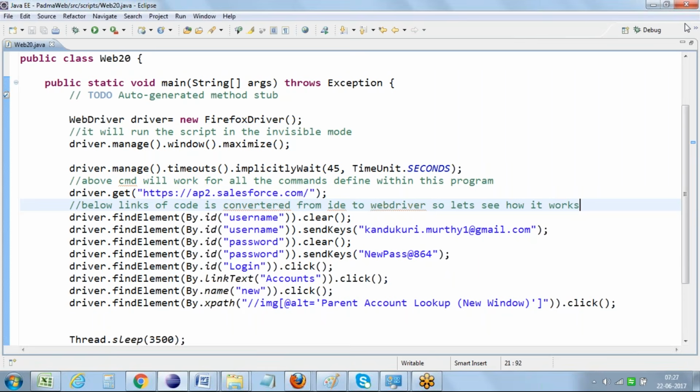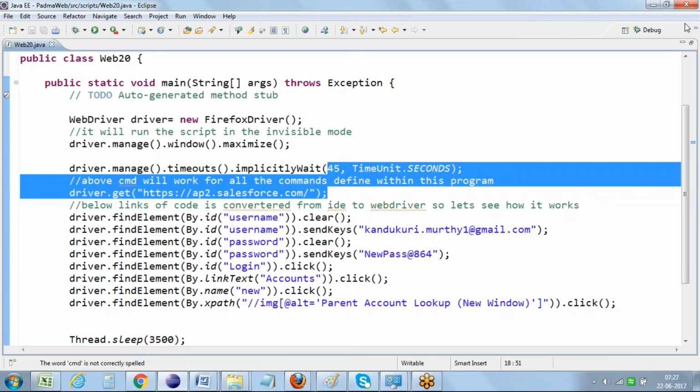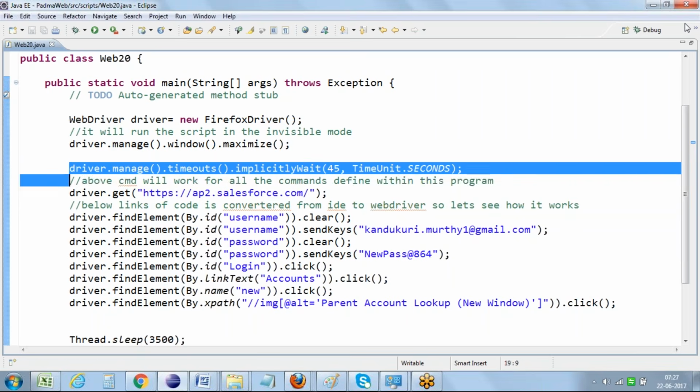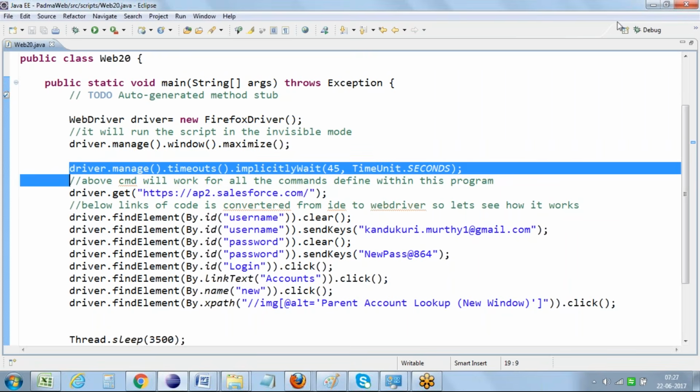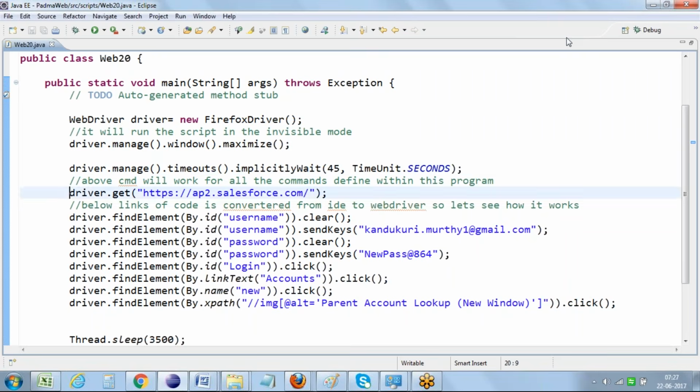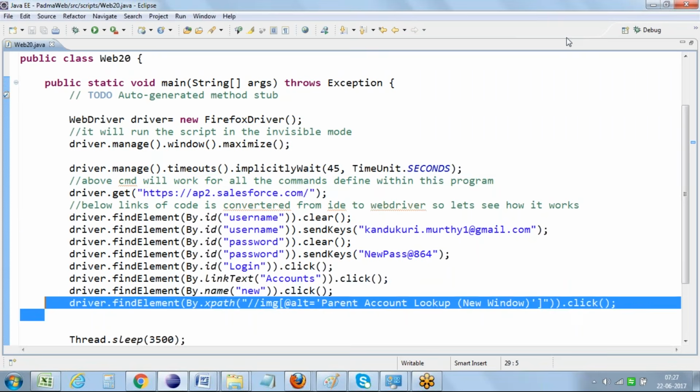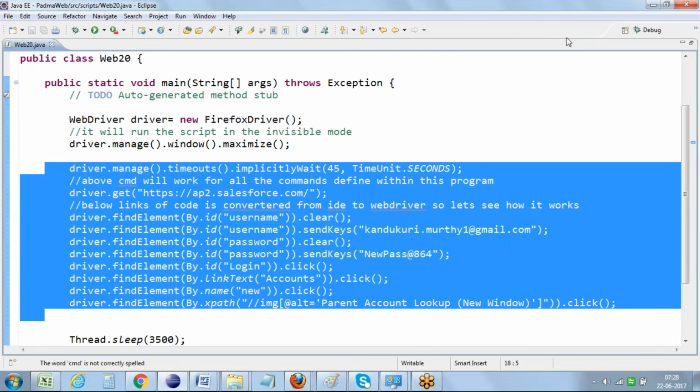Surendra, regarding this timeout, does it wait 45 seconds for every command, or within the 45 seconds, if the object is available, does it go and perform the operation? See, I will explain in detail about this wait command in the next topic, Vijay. For now, just consider this as a wait which will be applicable for 45 seconds. The significance of a wait and the different kinds of waits we have, I will cover in the next topic.